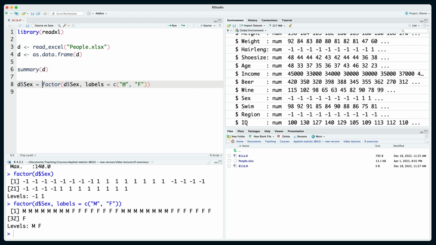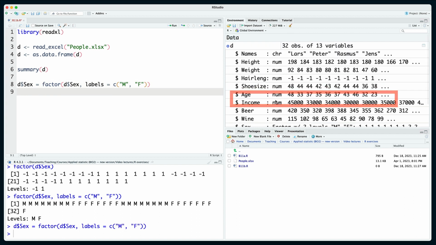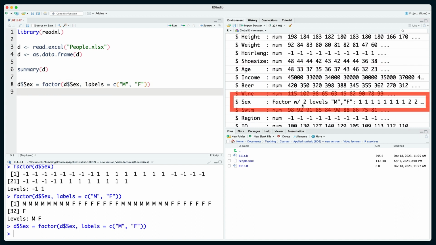You can see I take values from column 6, turn them to factor, and then I save them back. So you can see before I run it, my column with biological sex is numeric. You can see it here. But if I run it now, you can see now it's not numeric anymore. It's a factor with 2 levels, M and F, and inside it's just the coded 1 and 2. So M is 1, F is 2. Okay. So now what does it give me?